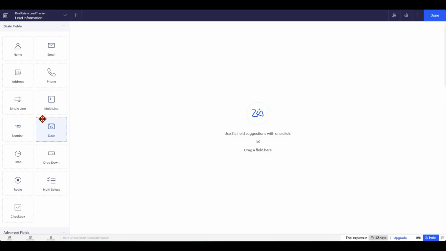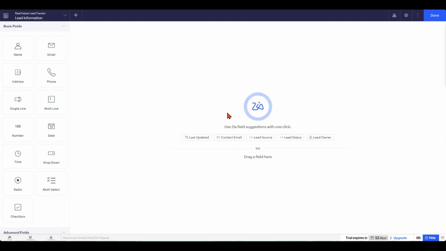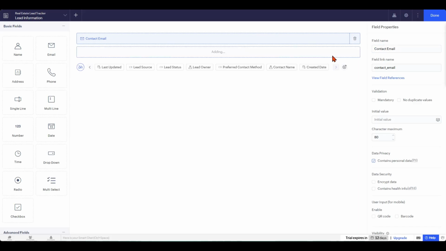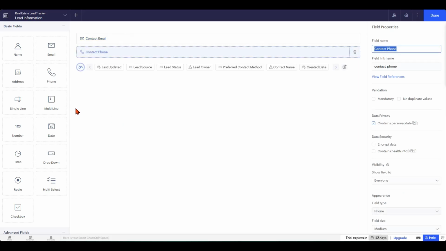Now let's build our form. Before we even drag our first field, notice these suggestions popping up from Zia, Zoho's AI. Because we named our app Lead Tracker, Zia automatically suggests fields we might need. Let's actually utilize this by clicking on the email and phone suggestions. And Zia instantly adds them right onto our canvas.